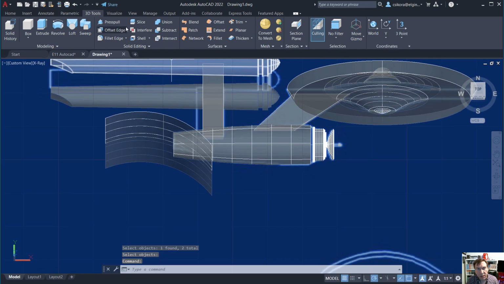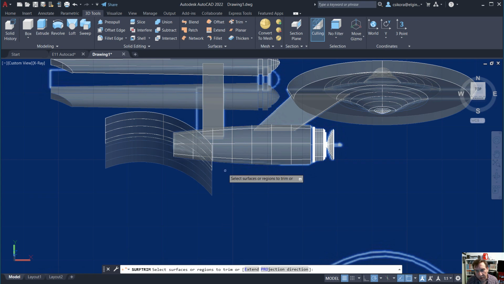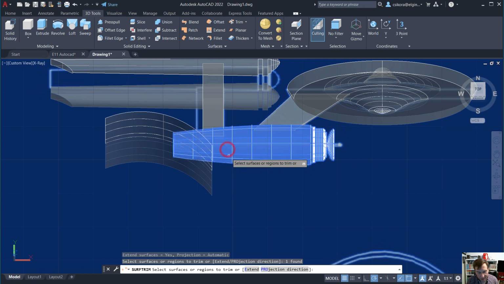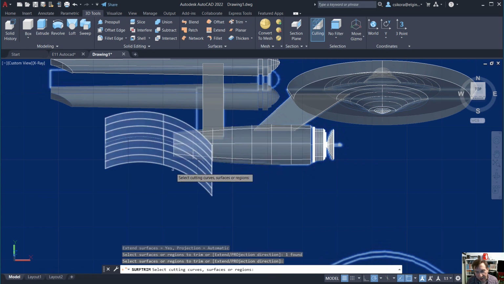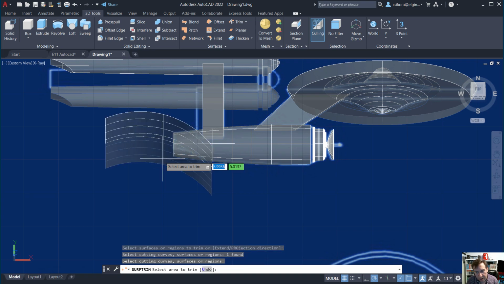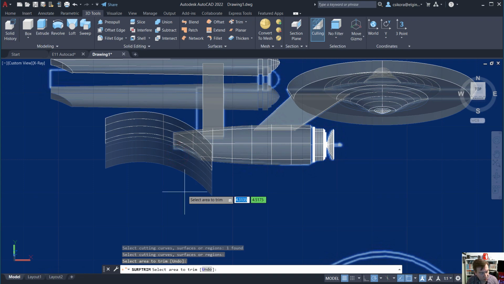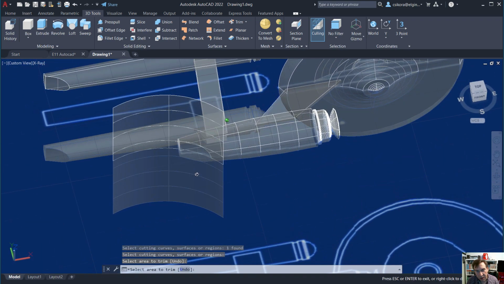And now we should be able to use this to trim that out there. So we could actually use this is the trim tool. All right, now it says here, select surfaces or regions to trim. All right, so we want to trim this, enter. Select the cutting surface, enter. Okay. And then we select this little area right here that we don't want. And that should have trimmed it. So cut that little segment off.